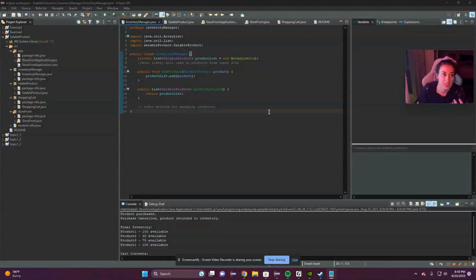It doesn't really take away from them. That happens in the storefront or the shopping cart. Oh my gosh, I can't remember. We'll look at it when we get there. But it does update. This is our inventory. Whatever our current inventory is, here it is. So let's move on to the shopping cart class.